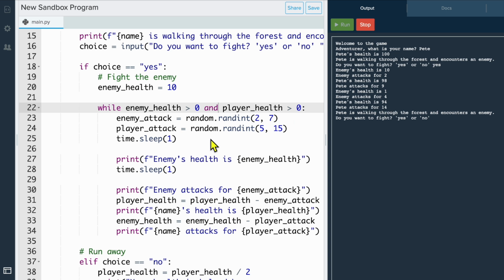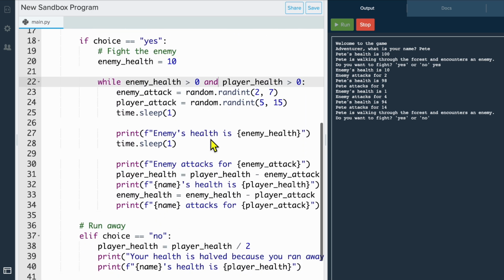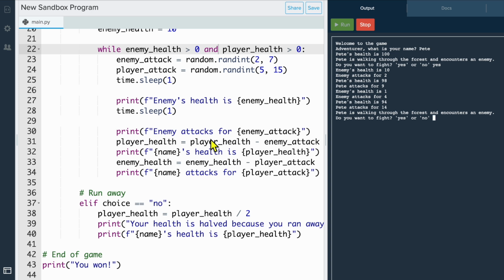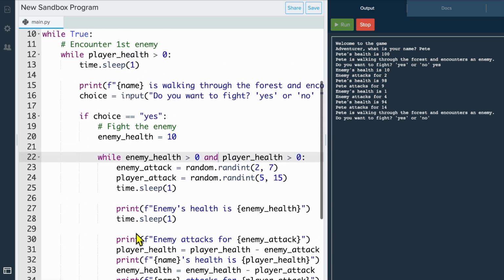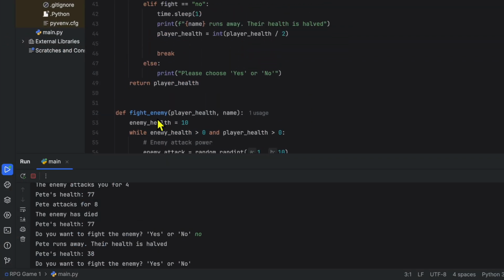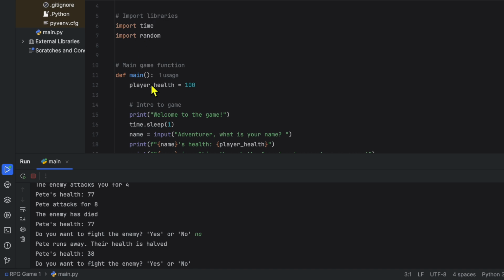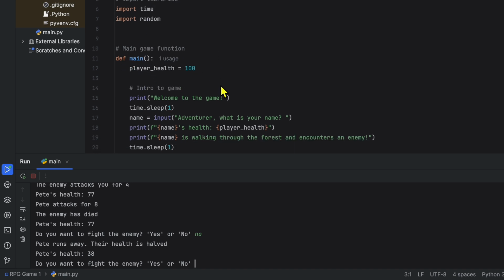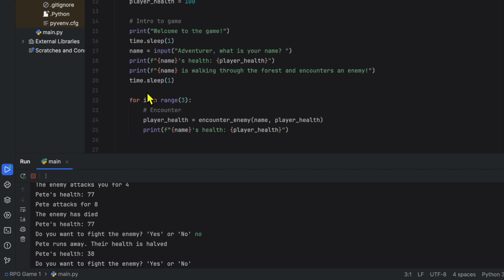So we've got a very basic game here. I haven't created any functions yet though. I've got about 43 lines of code, but you can see it's kind of growing organically. Let me go back to my one that I made earlier so you can have a look at what I've got. So I've got my libraries. I've then got a main game function here. I've set my player health, and then the intro, very similar to what I did there.